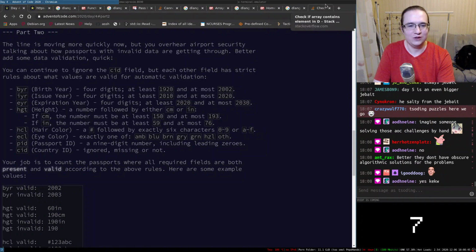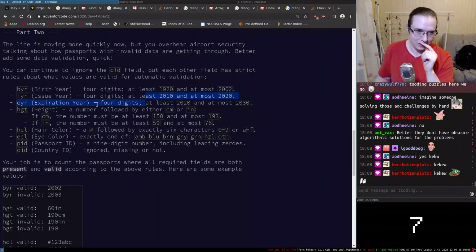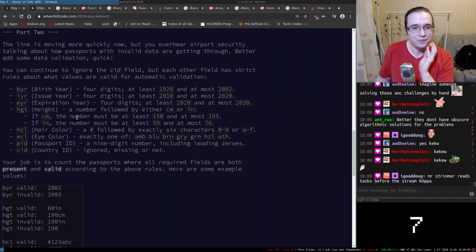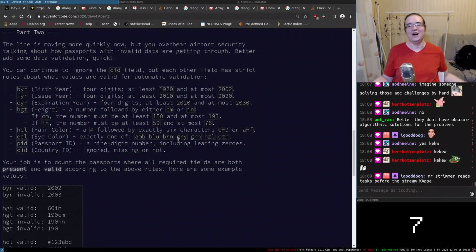You can continue to ignore CID field, but each other field has strict rules about what values are valid for automatic validation. Right, so this one, 4 digits at least and at most, okay. 4 digits at least and at most. A number followed by either cm or in. If cm, the number must be at least. Jesus Christ. Seriously? Is that how you regulate difficulty of the problem? Just by throwing more stuff into it to implement?